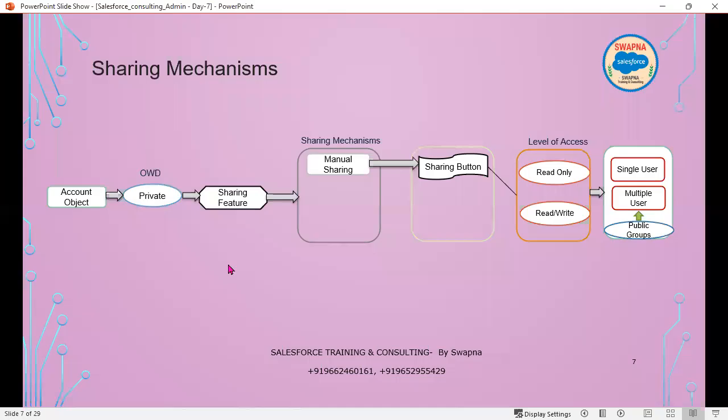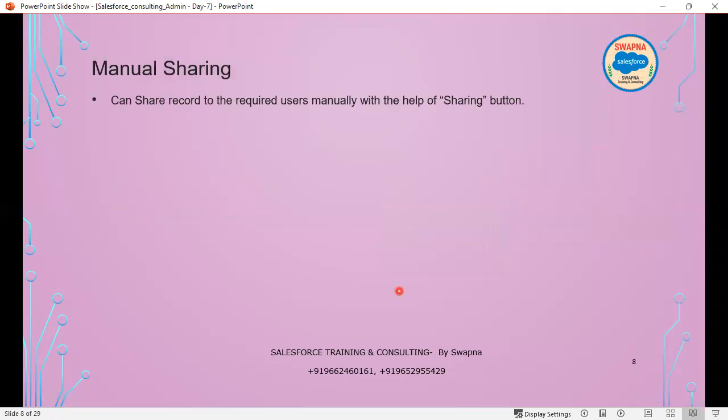So let's go ahead and see that. Now we have different types of sharing mechanisms that we will see later. Right now, the mechanism that we are seeing is manual sharing. Manual sharing can share the record to the required user or users manually with the sharing button. So you have to go to the record level, and in the record, you need to click on the sharing button.